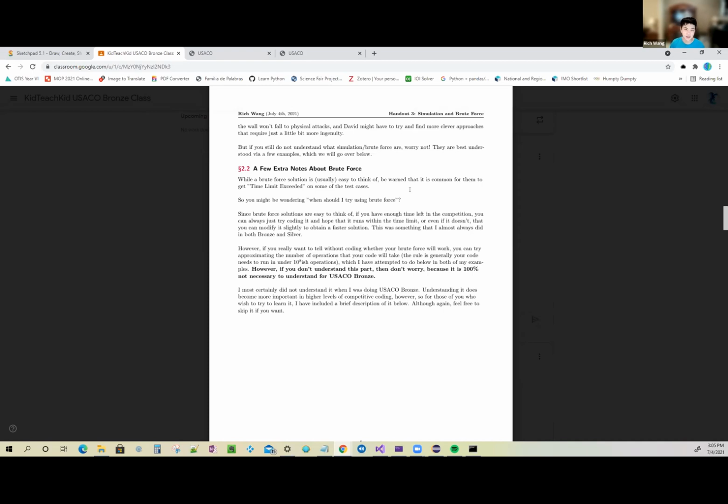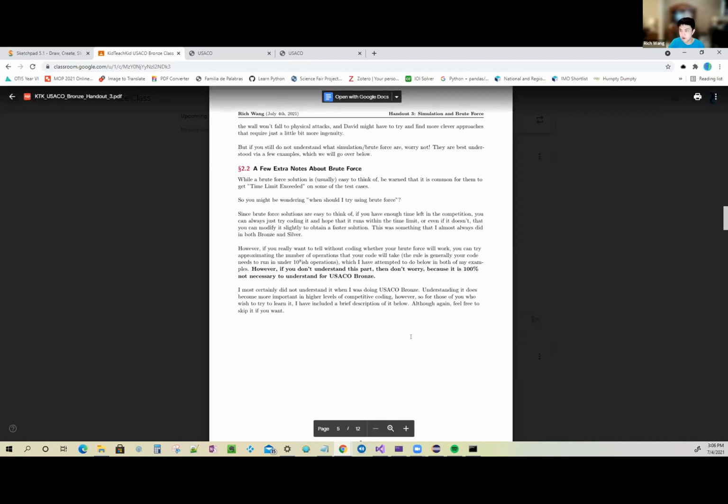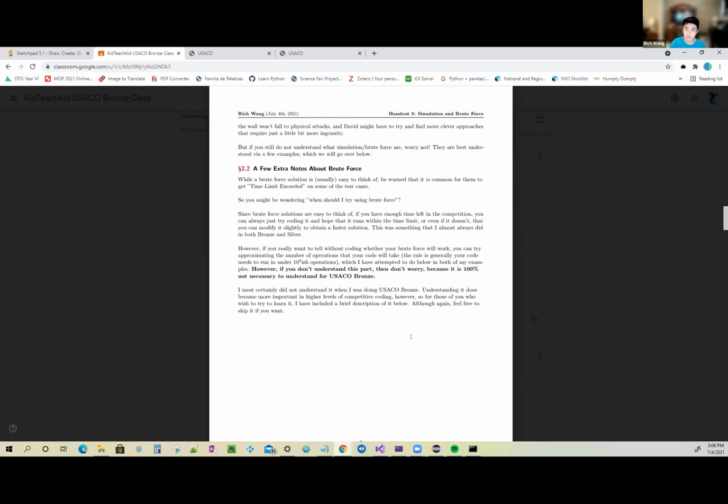So you might be thinking, when should I use brute force? I'd like to say that because brute force solutions are pretty easy to think of, if you have enough time left in the competition, then you can always just try implementing it, because implementing the brute force solution probably won't take too long. And implementing it might give you some good insight into the problem, even if it doesn't work. You might find a way to optimize your brute force solution to get a faster solution. And sometimes if you're lucky, the brute force solution might even just directly work. So that's why I think, especially in the USACO Bronze level, it's generally worth it to just try implementing the brute force solution.